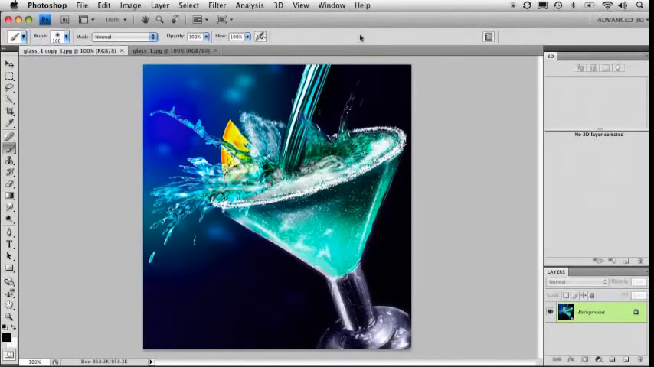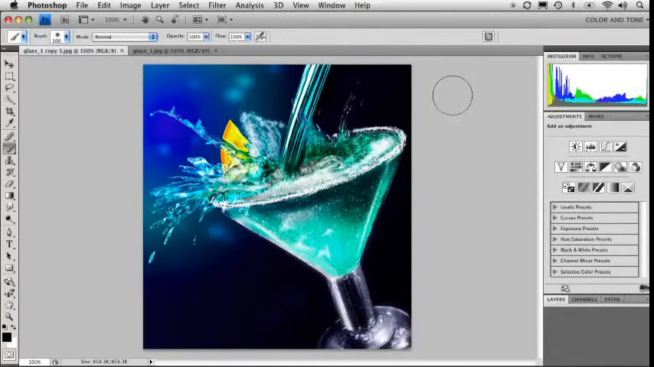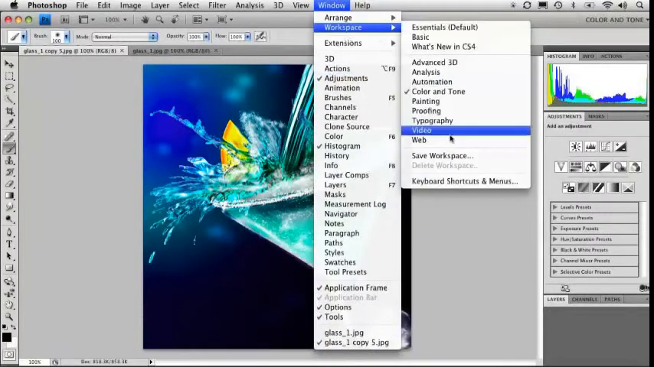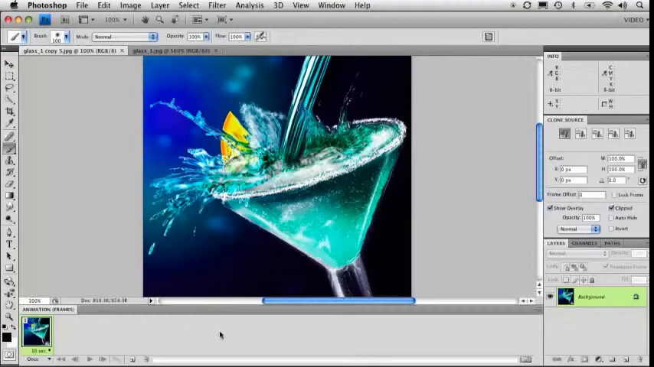It's got the layers panel. And you have workspaces for painting, analysis, color and tone if you're doing color correction on a number of different photographs. So these are quick and easy ways to get used to. There's a video workspace, which brings up the animation panel. So as I mentioned, these are pre-packaged workspaces that are available right away inside Photoshop.